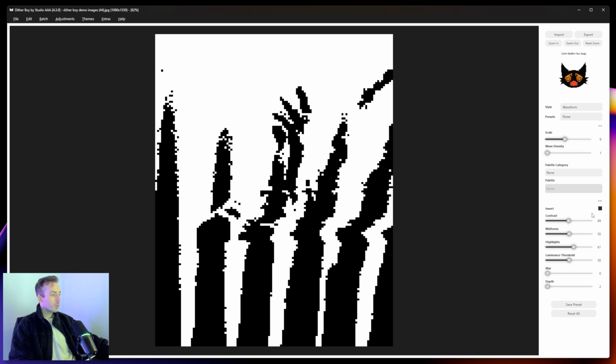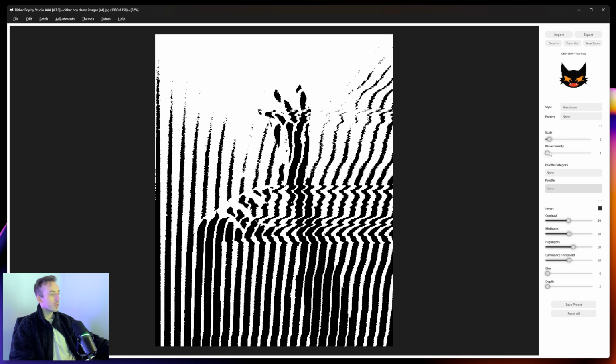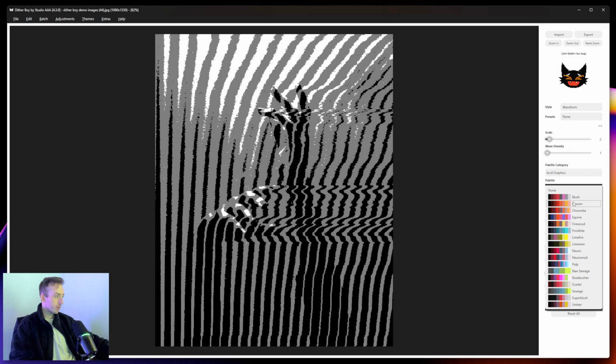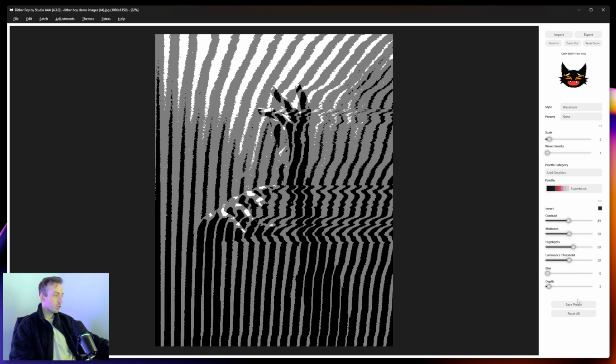So if I add a waveform effect here, you can see you only know that this is hands because you've just seen these fingers here and this part of the hand here. It does look messy. And the quickest way to get the pretty cool results out of this effect is just lowering your scale down and then adding some depth. So I'm also going to add a color palette here. I'm going to choose one from the acid graphics category, and I'm going to choose Super Blush.